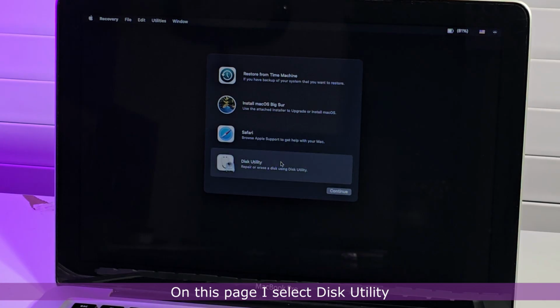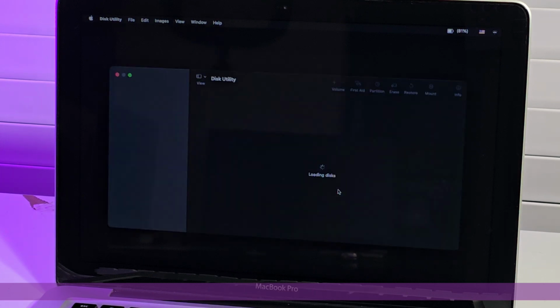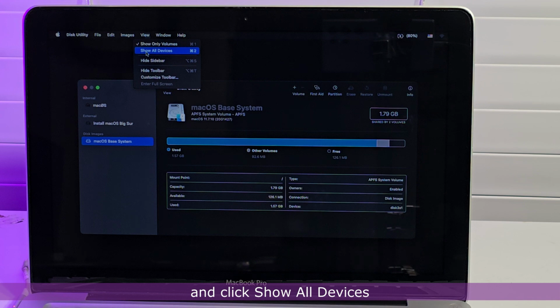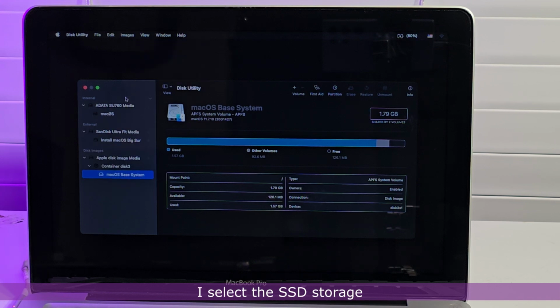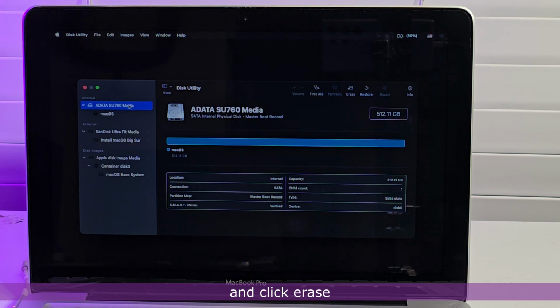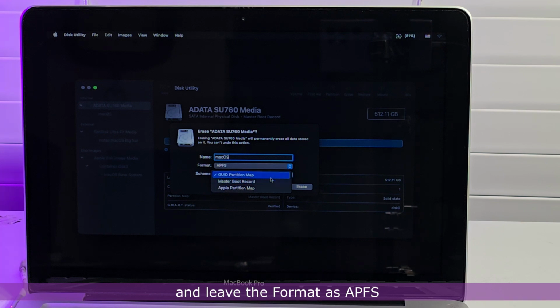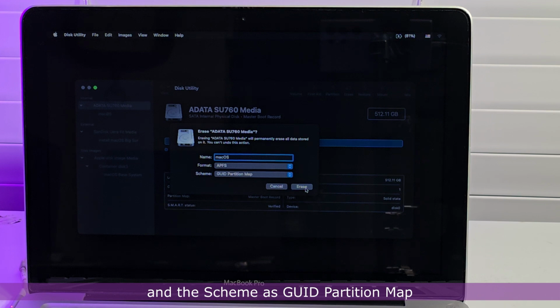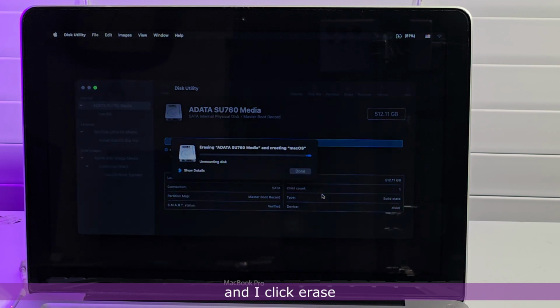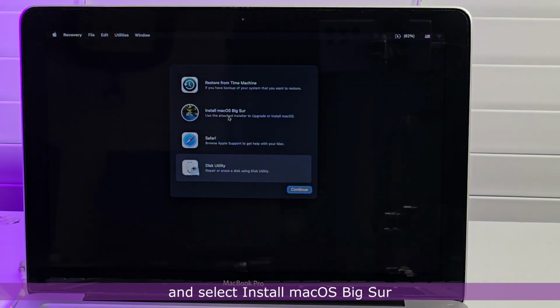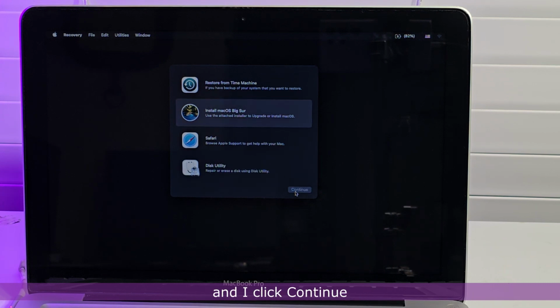On this page, I select this utility and click Continue. I select View menu in the top and click Show all devices. I select the SSD storage and click Erase. I name the SSD storage and leave the format as APFS and the scheme as GUID partition map, and I click Erase. I close this utility and select Install macOS Big Sur, and I click Continue.